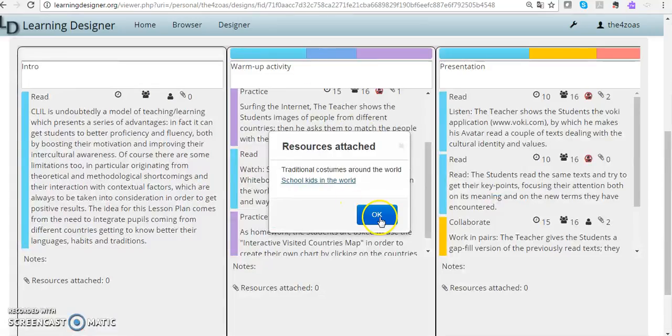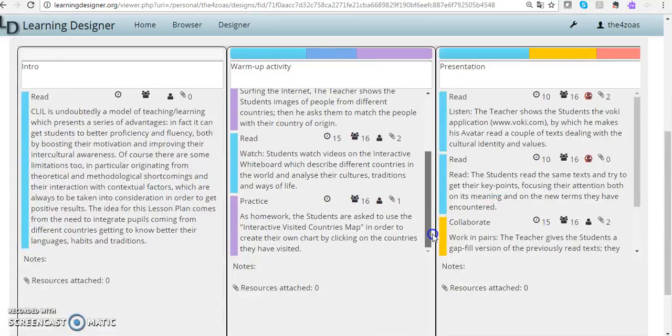Then, the final activity will be that of homework. The students are asked to use again the interactive visited countries map, and they will have to create their own chart by clicking again on the countries they have visited, or perhaps the countries they would like to visit.